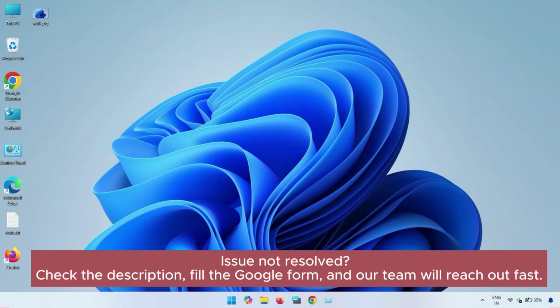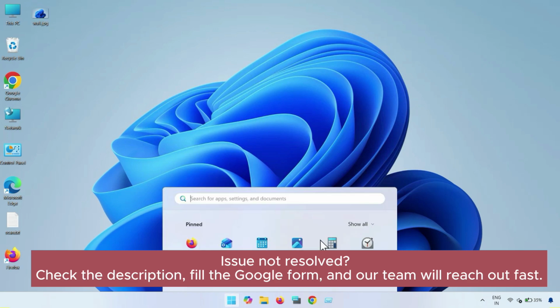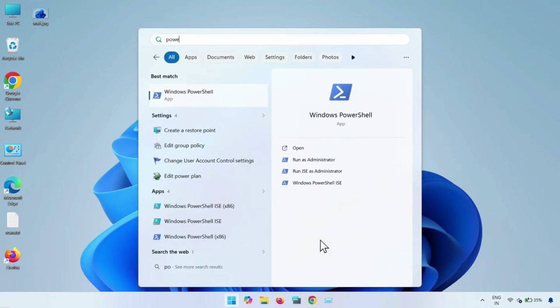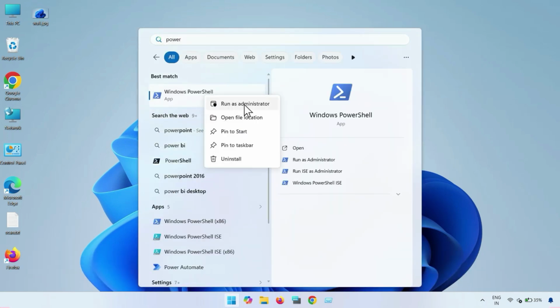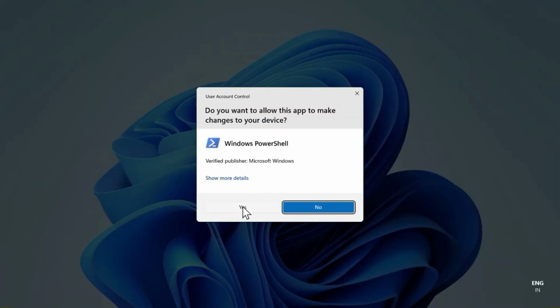And Microsoft Paint is missing, is not working. So how to fix this? So guys, first click to start and type PowerShell and right click to run as administrator and then click to yes.